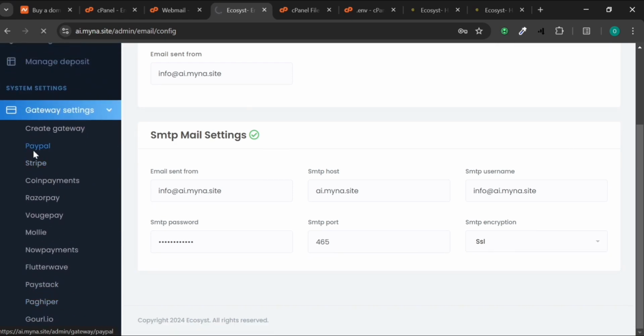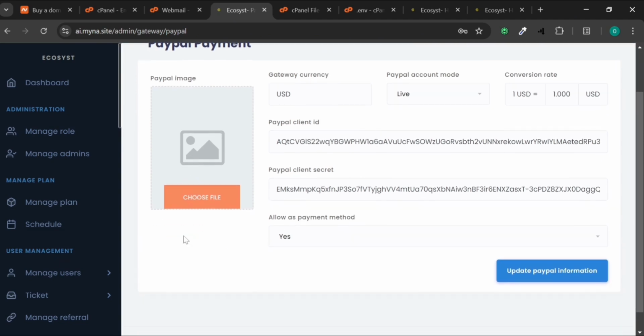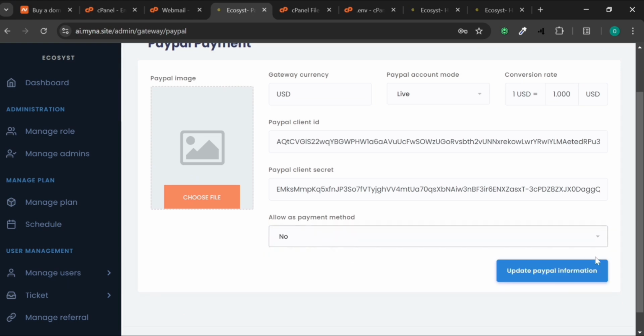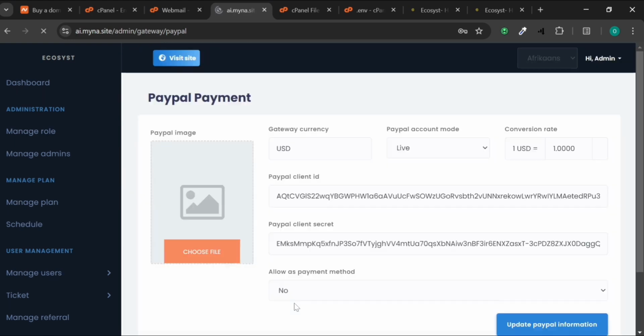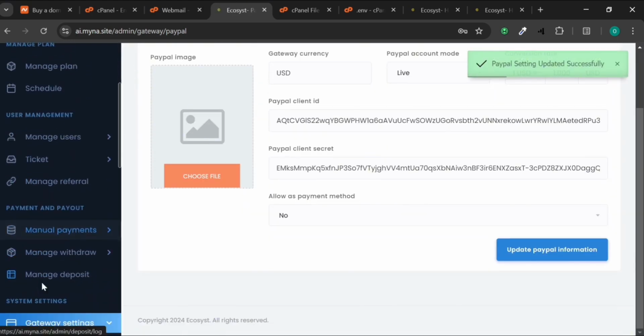Now, on my own, when I open them up, you notice that all the payments were showing. But if you don't want to use all the payments, you don't want to show all of them. So what you want to do is just click on each one. Then you see allow as payment method, click on no and update. And that's how you're going to easily deactivate a payment method from showing.